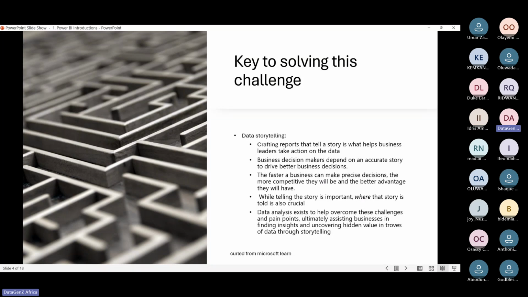But it's not all about telling a story; how the story is told is very crucial. There are different ways of telling a story. We've watched different types of movies. Some people say, oh, this movie is not interesting. Some people say, oh, it's very interesting. But the difference between an interesting movie and a movie that is not so interesting is the way of delivery. And that's what data analytics does.